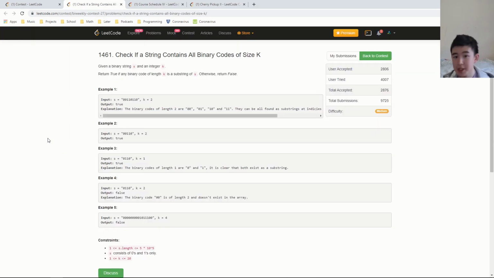Problem 2. Check if a string contains all binary codes of size k. You're given a binary string s and an integer k. Return true if every binary code of length k is a substring of s. Otherwise, return false.